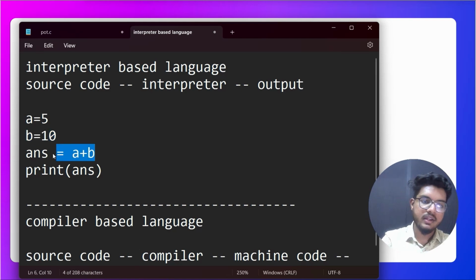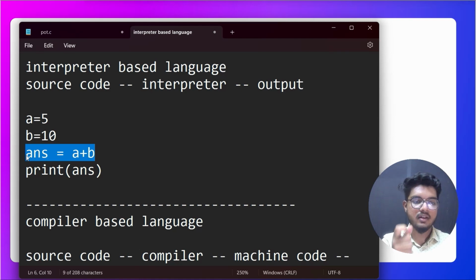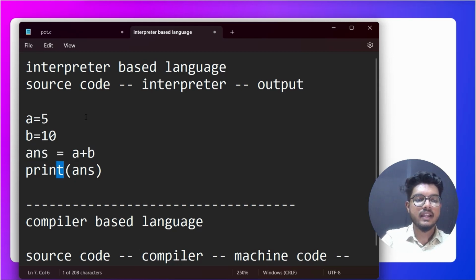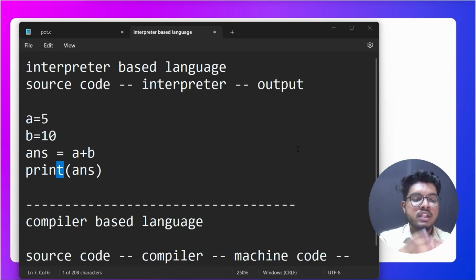Now I'm telling you to add two numbers. In this case, again, it is searching. Okay, A is present and B is present. Let's add those values and keep it as answer. Okay, and then print the answer. In this way, line by line execution is possible in interpreter language. Clear?